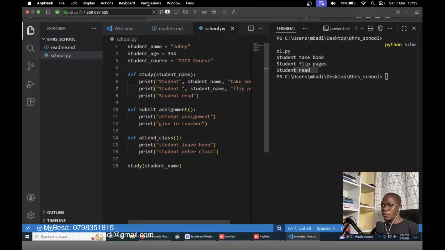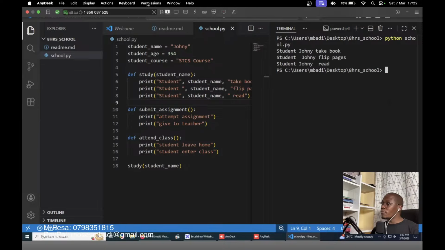Looks okay. We'll paste it also here. Okay, so let's run our code again and see what we get. Python. So we are getting student Johnny take book, student Johnny flip pages, student Johnny read. Okay, now what if it's a different student? We have 1,000 students in a school. What if it's a different student?